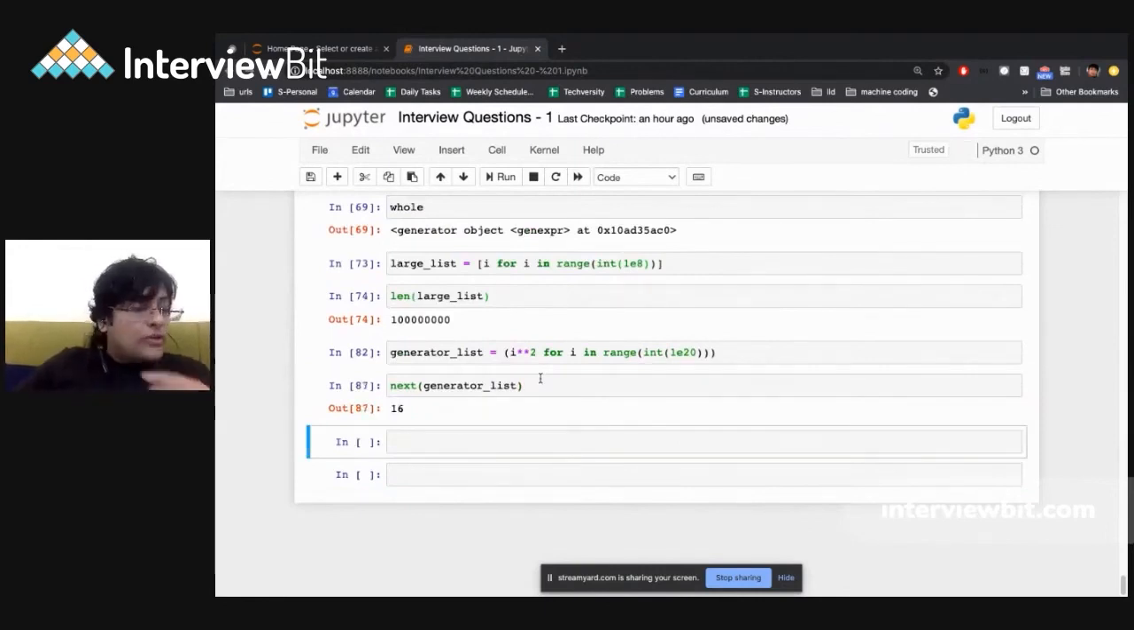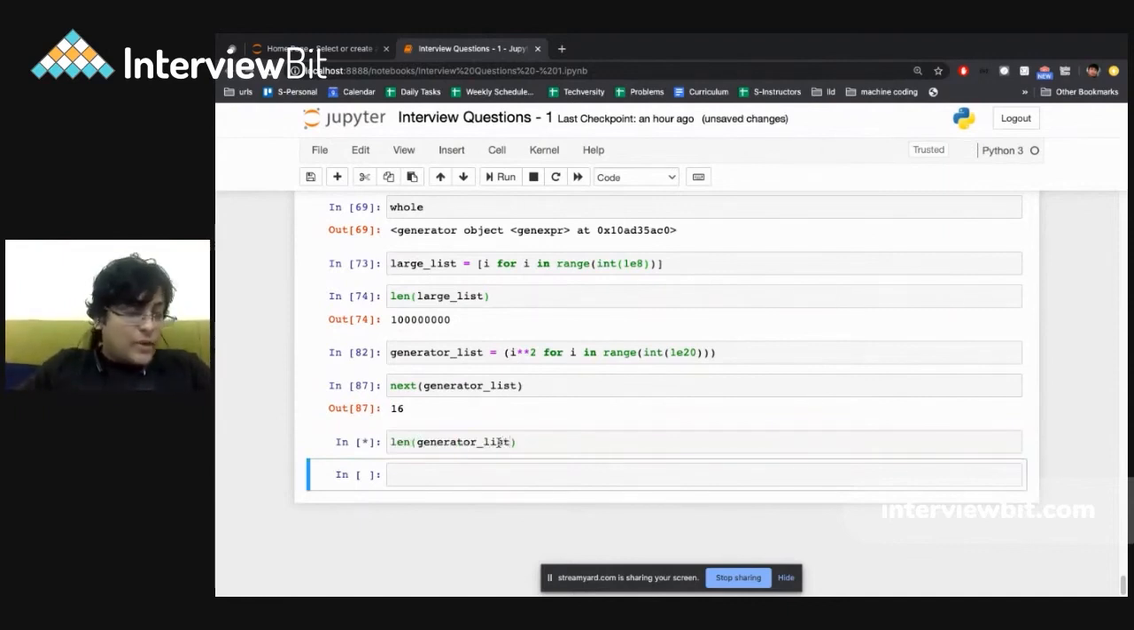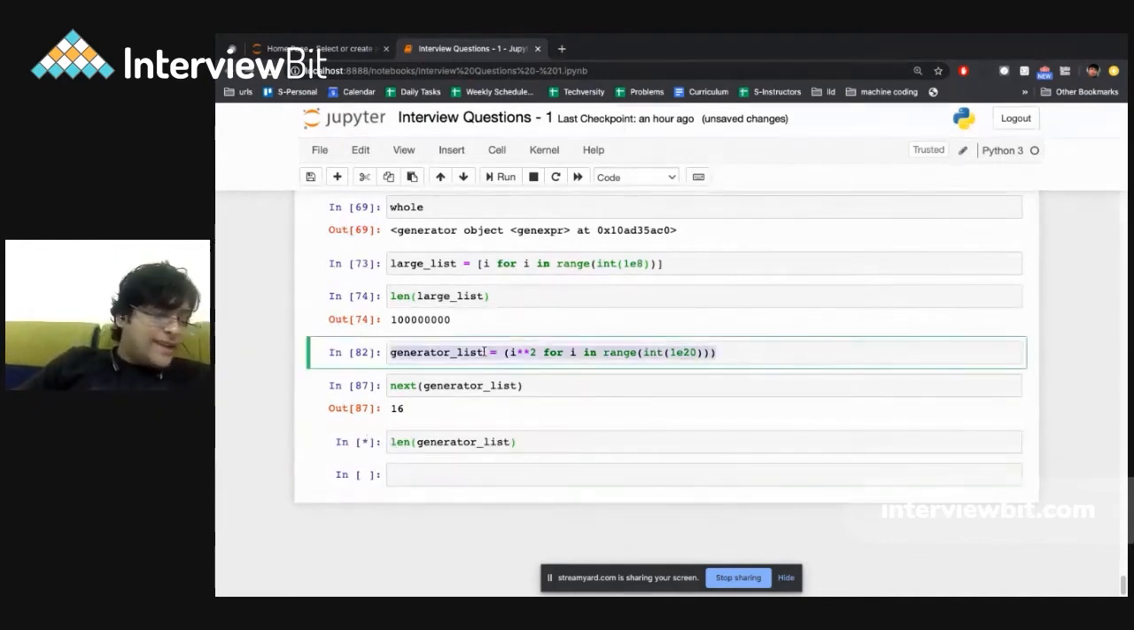The entire list is not created on the fly. So for example, I can't do something like this. I can't do the length of generator list because this list is not created in the memory. If I try to call the length of this, what it will actually do is try to create that list. So this is taking time. Right? Creating the generator list did not take time.